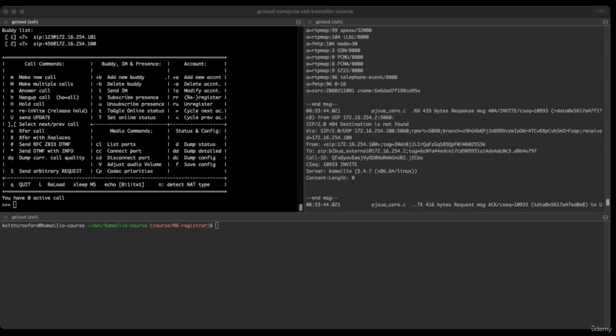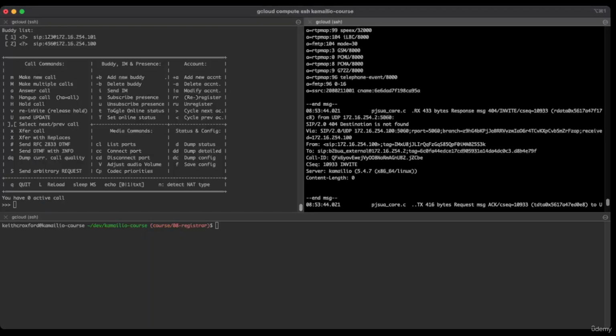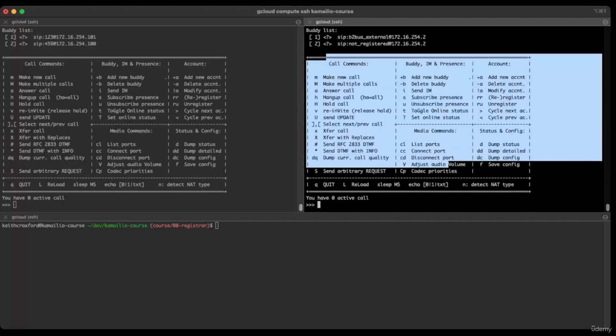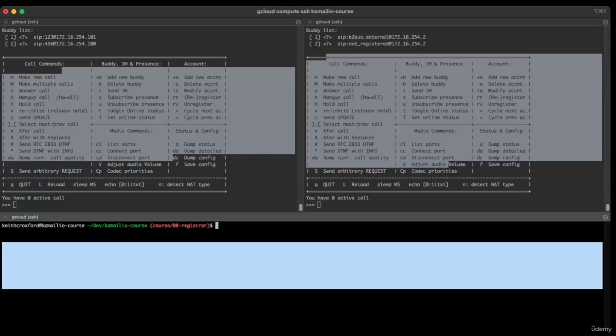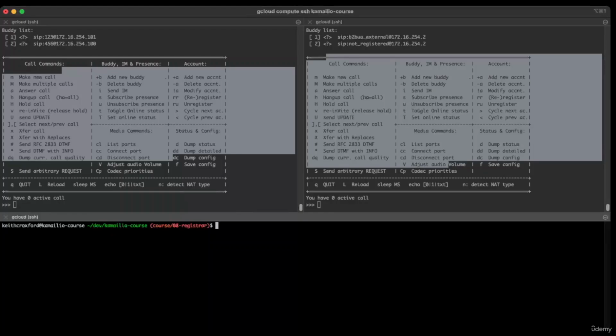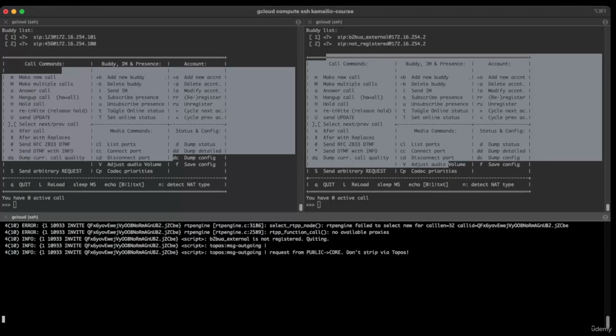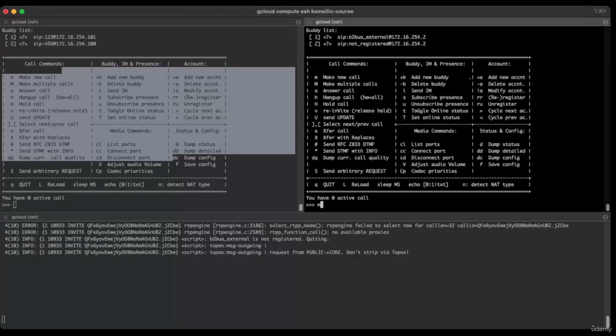All right, so what we want to do now is make a call from the internal over toward the external side. So over here is the internal, this is the external, and we're just going to look at some Kamailio logs here. Let me do docker logs kamailio-edge. I think I can do it like this. Yeah. All right. So we're going to make that call.